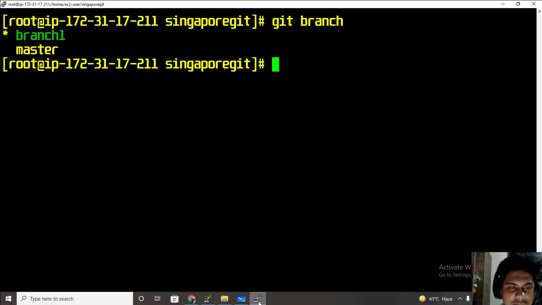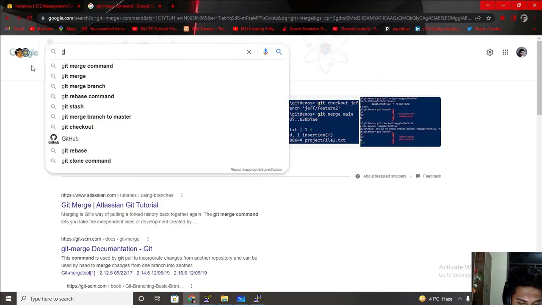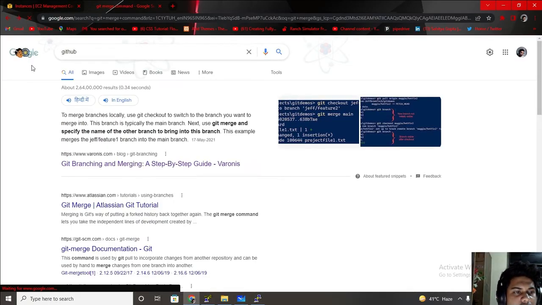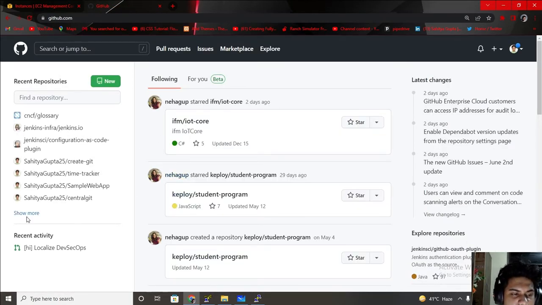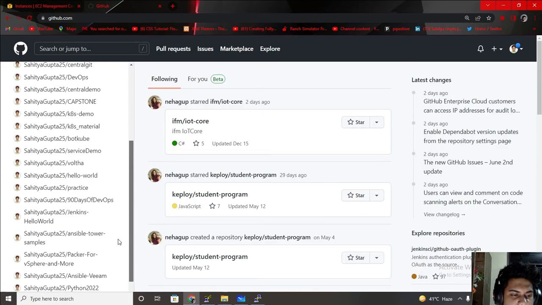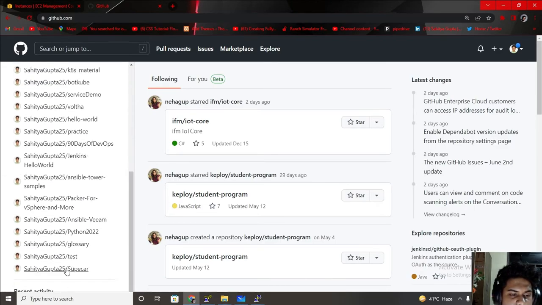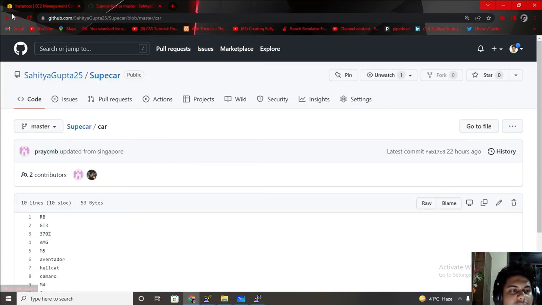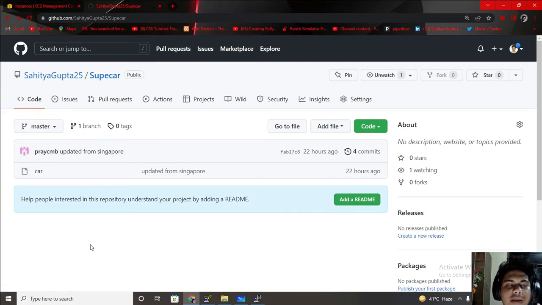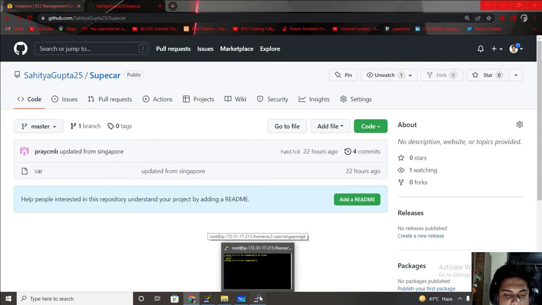There is a command. So let me open GitHub as well for you all, to show you my repository before merging the branch. There is my repository. Now you can see here, it doesn't contain any file which has the name bike. It contains only the car file. Now it's time to merge the branch. How to merge? Let me show you.